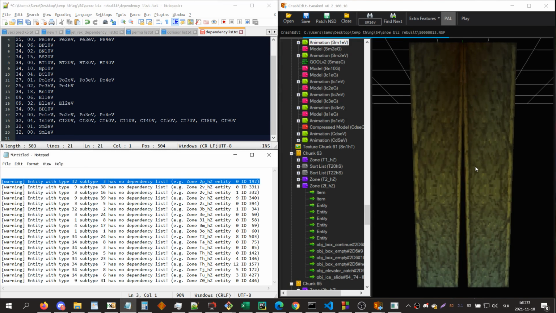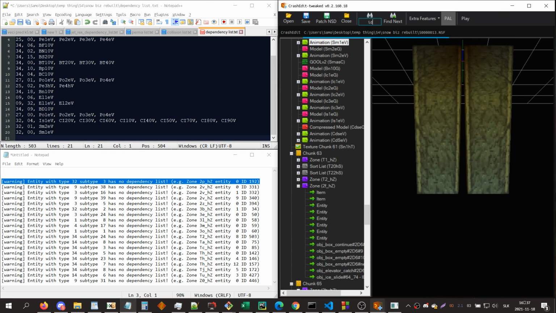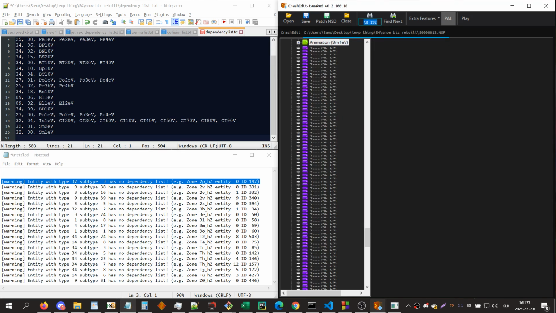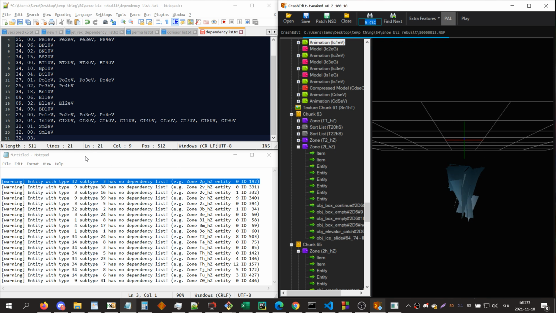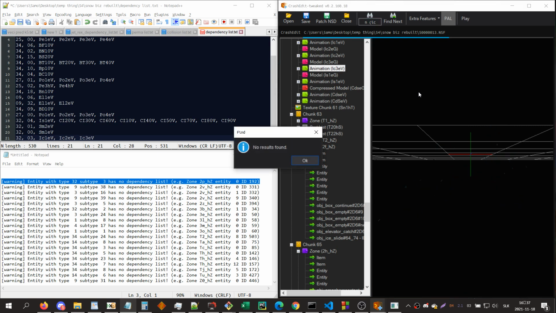32.3. What is 32.3? I think that's icicle. ID 182. And it's an icicle. 32.03. Nothing. And it has the icicle animations, which is 1C, 1EV. IC2, EV, IC3, EV. That's it.